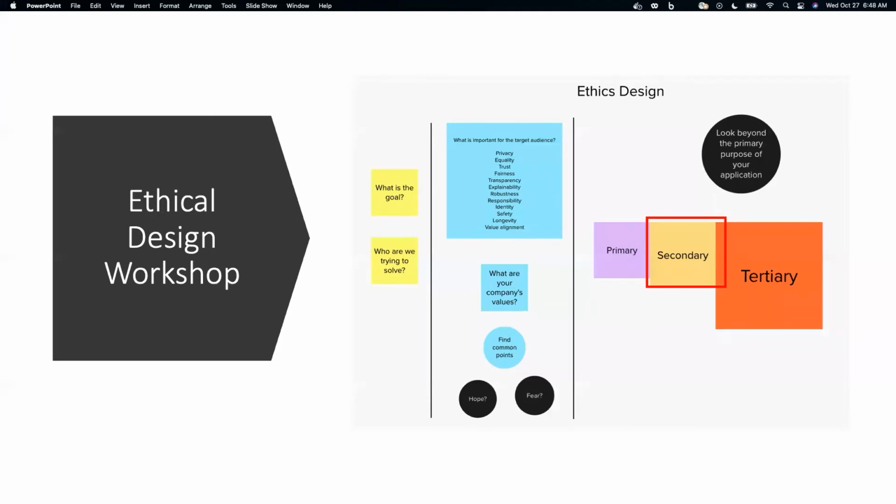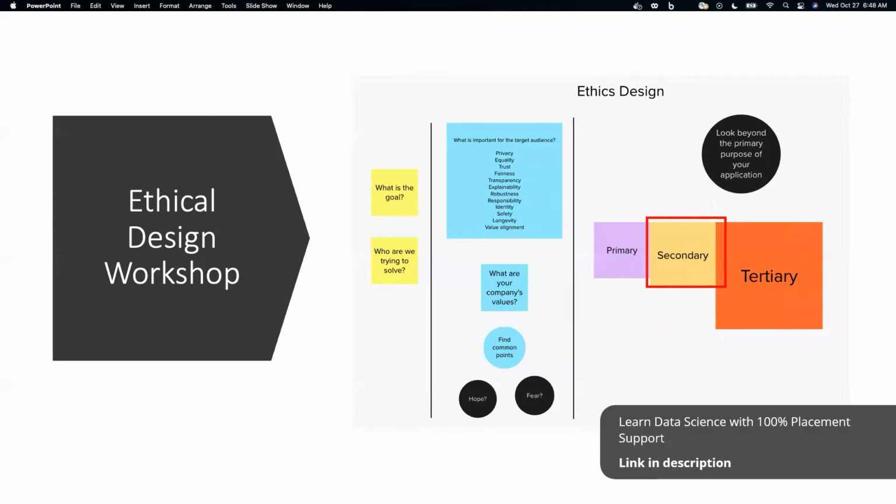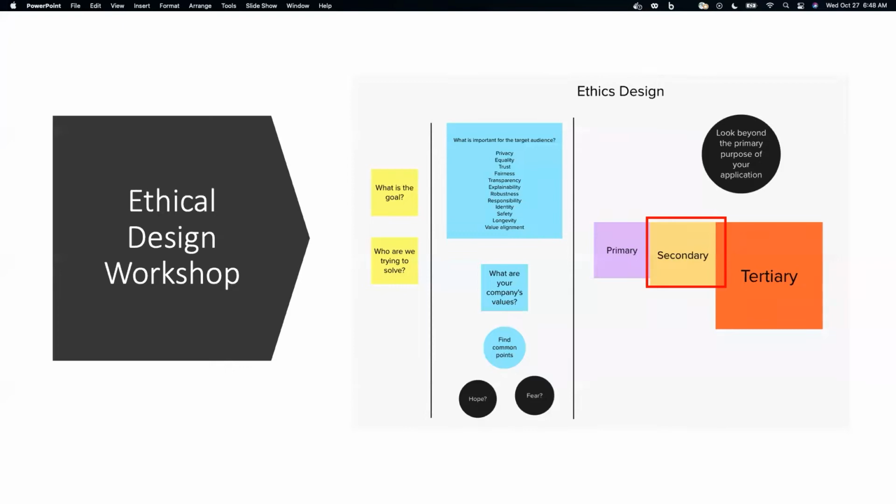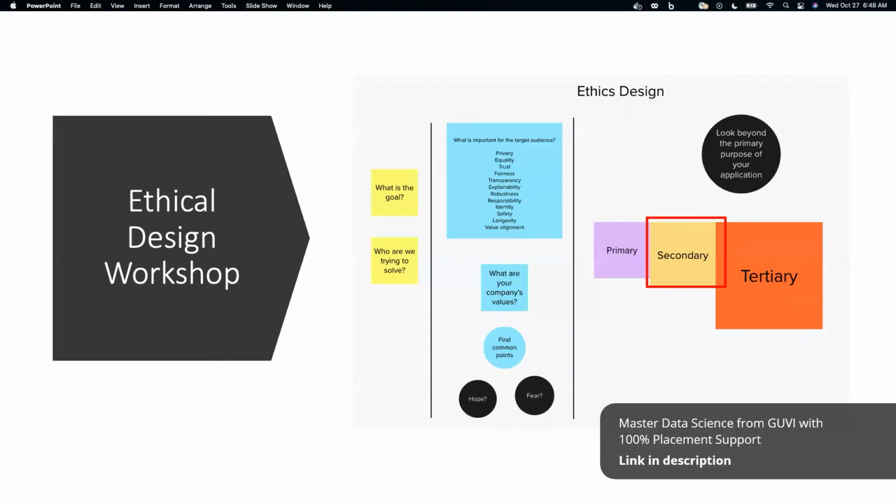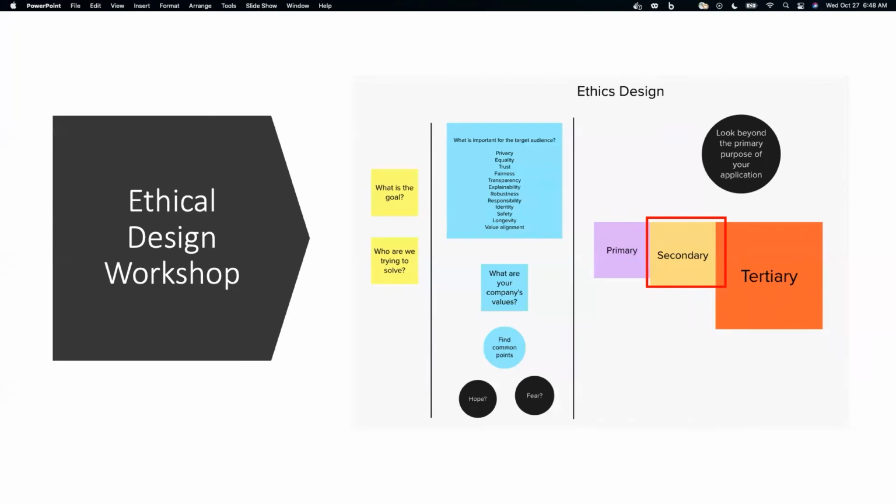Next is the secondary. This might not pop up immediately because it is not the defining characteristic of the product, but it is still relevant. For example, let's take Twitter. The primary effect, as you all know, is a social media platform. What is the secondary effect? It can also act as an ad revenue generator. So these are effects that are not the core of the product, but they are relevant to the company shareholders.